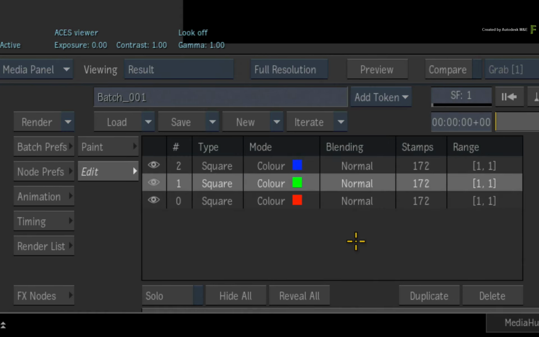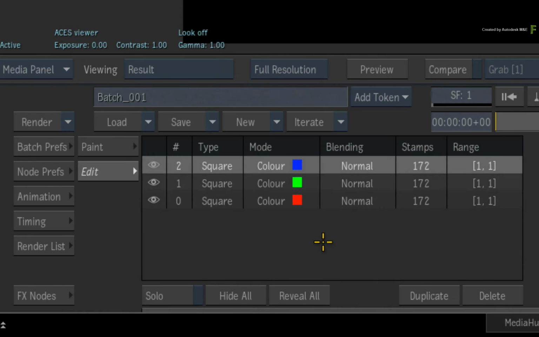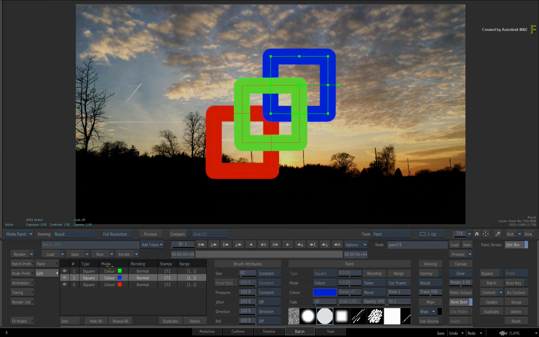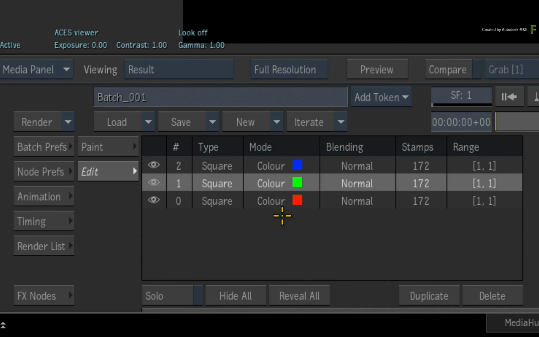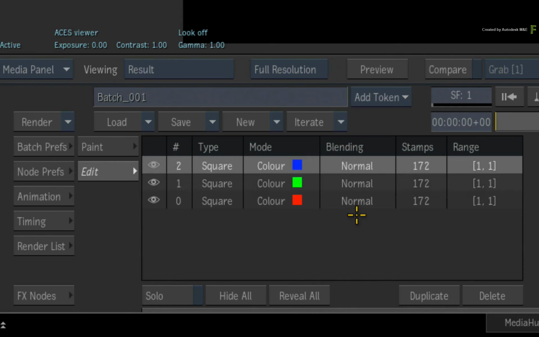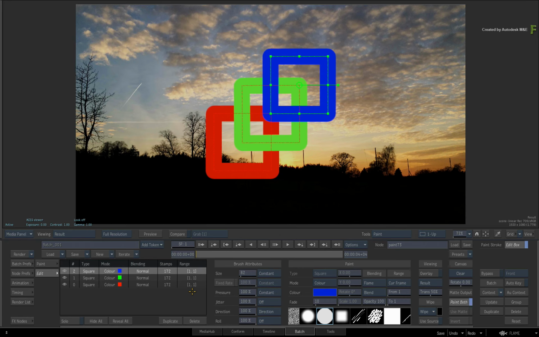Now the strokes list shows the layer priority, and these layers can be rearranged by dragging them up and down in the list. You are also informed of the paint type, the paint mode, as well as the transfer blending modes between strokes. Stamps simply refers to the length of the stroke, and the range reflects the duration of the stroke. In my case, all the strokes are just visible on frame 1.